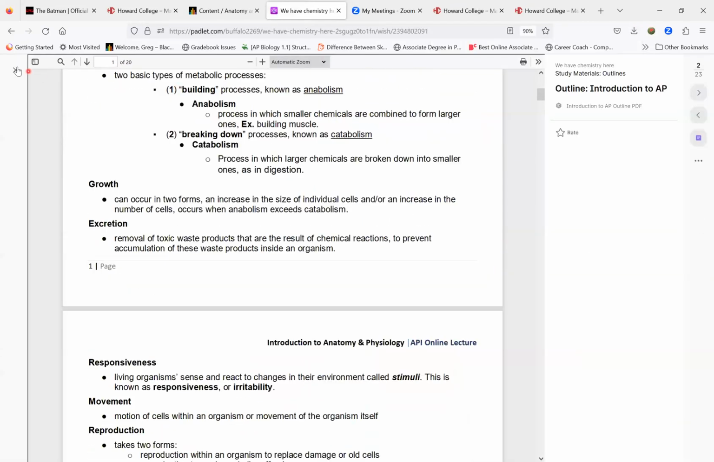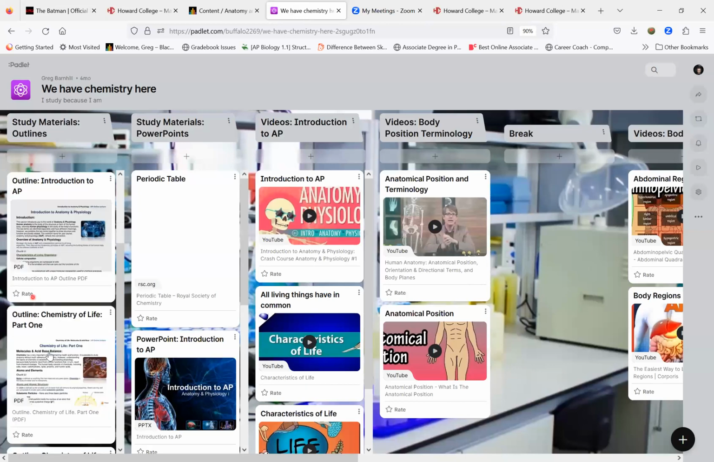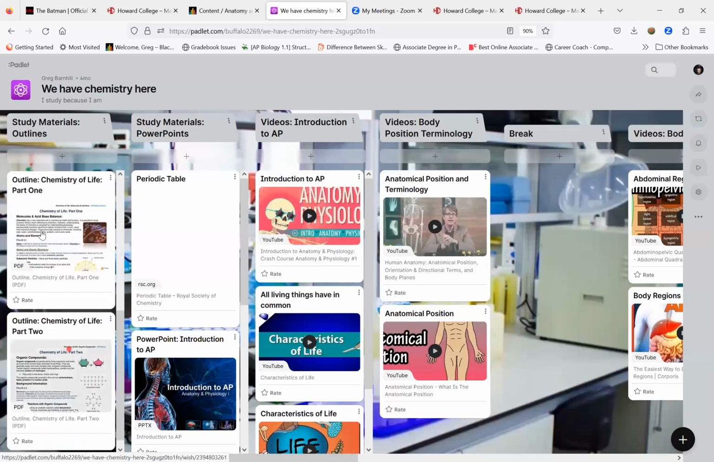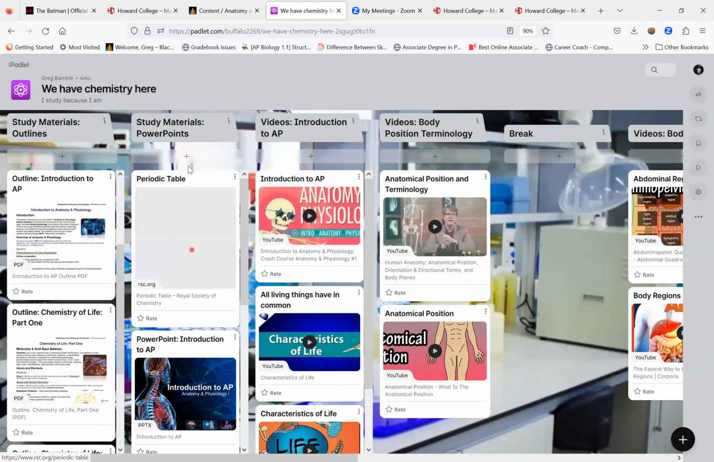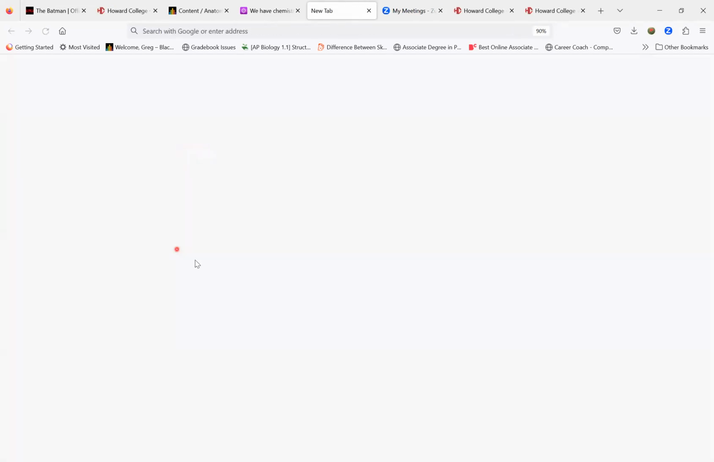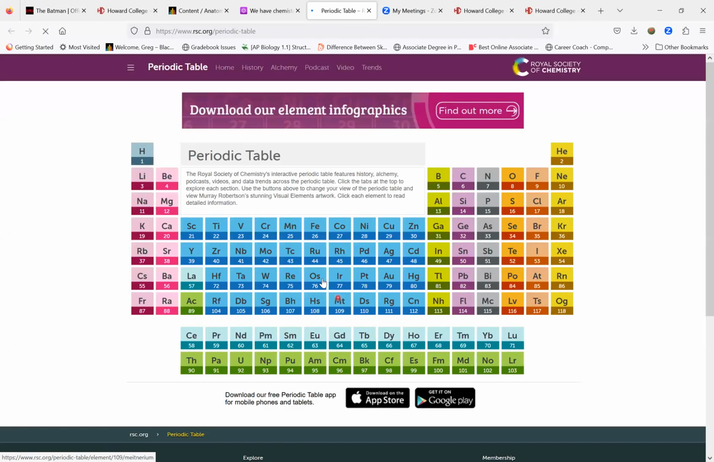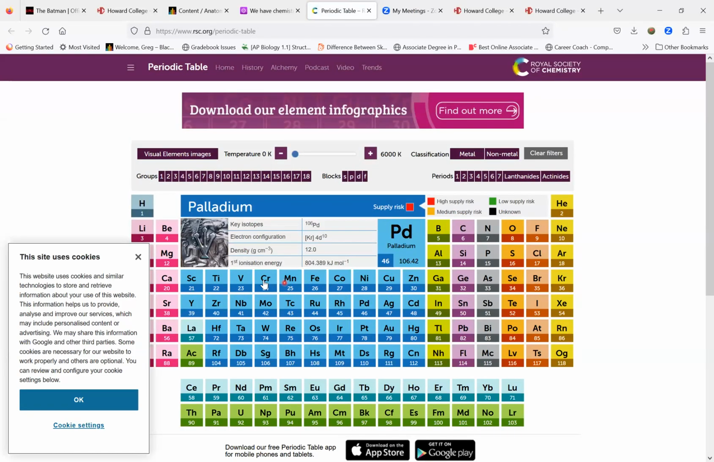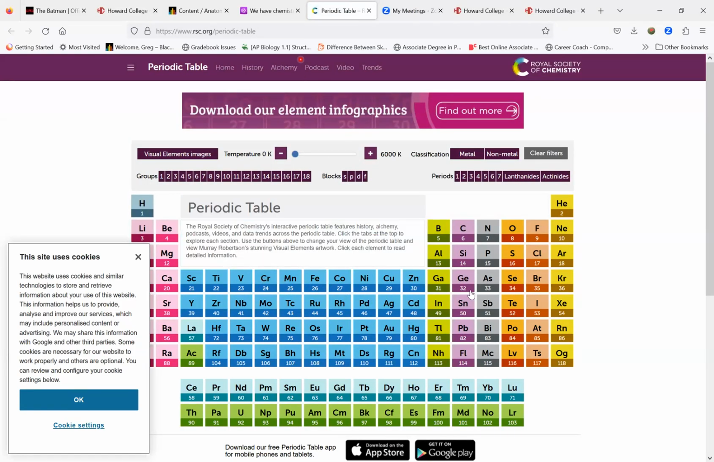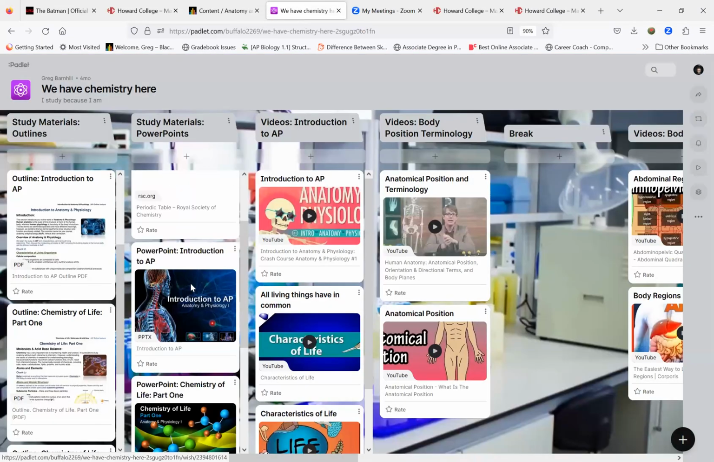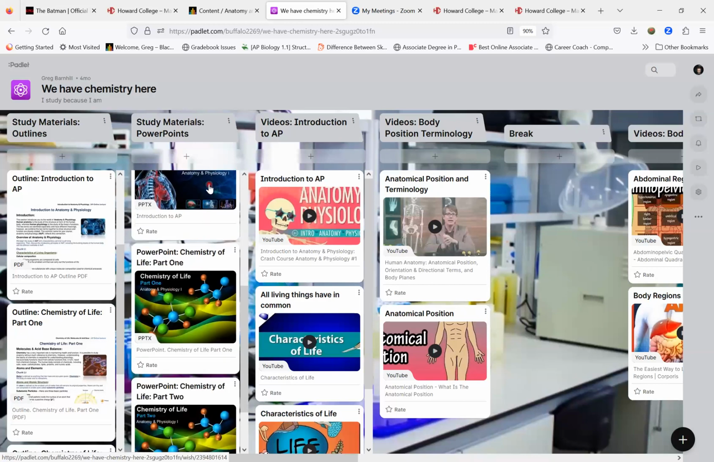And let me click on this. So those are outlines. Here's one for chemistry. There's 2 of those. Here is some PowerPoints that says the periodic table. That's interesting. Oh, this is an interactive. This is an awesome one. That's great. You're not going to really use that much. But anyway, here's the PowerPoints for Introduction to Anatomy and Chemistry.